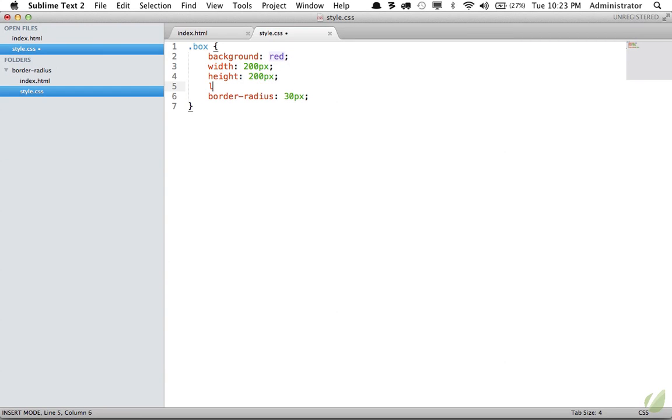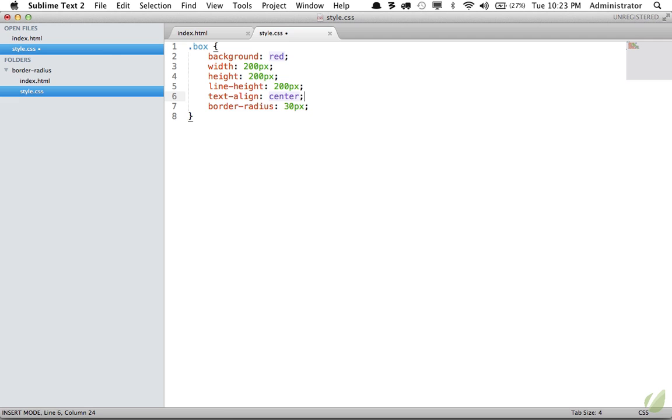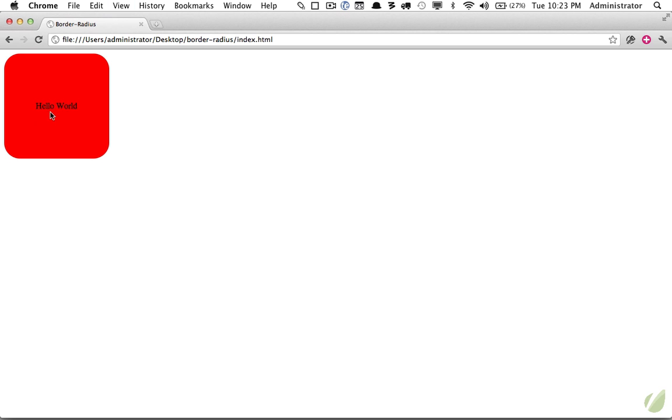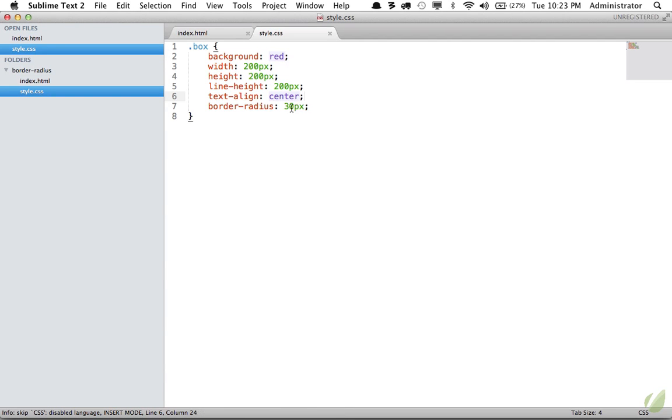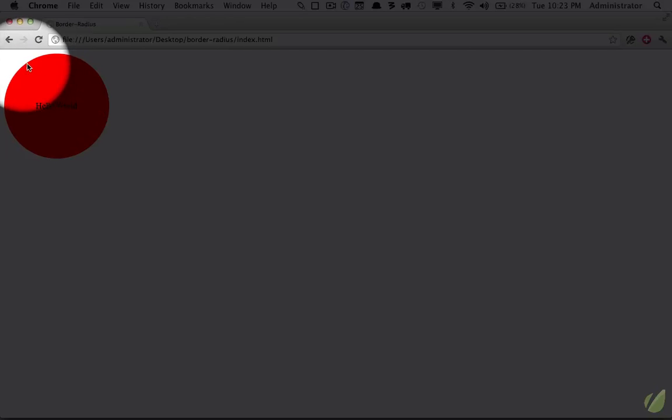Let's make this text look a little bit better first. Why don't we set a line height equal to the height of the box, and that's going to force our line to be vertically centered. Then next I'm going to align the text at the center so we have it horizontally centered. Next, I'm going to return here and set a border radius of 60. This is an arbitrarily high number, but you can see what we're getting here. If we set it up to 100, there we are, and now we have a circle.